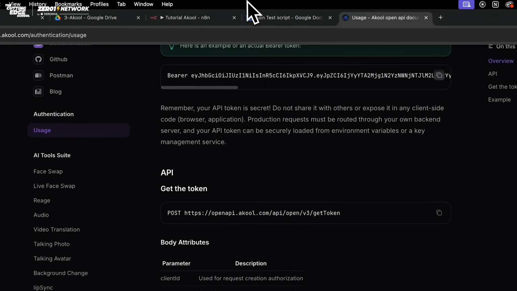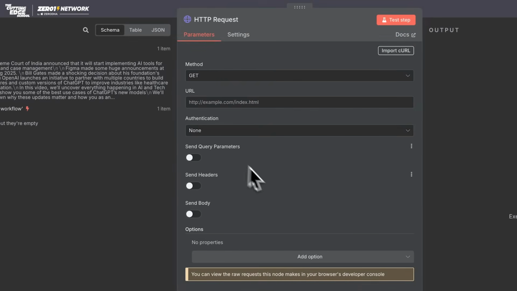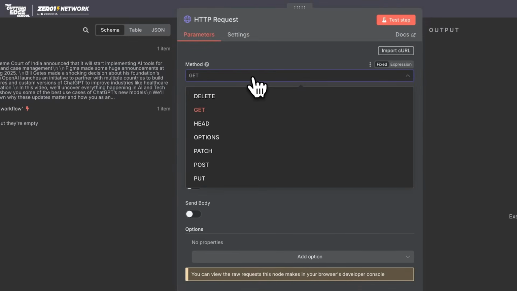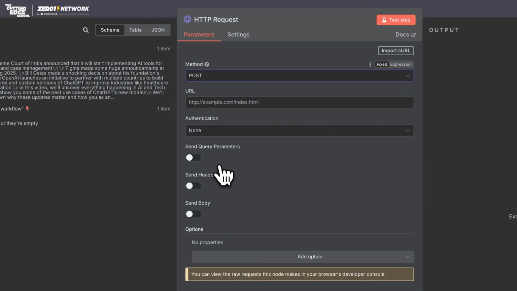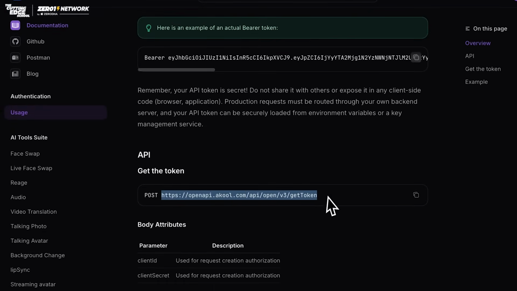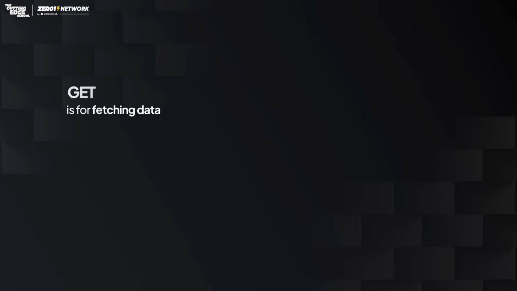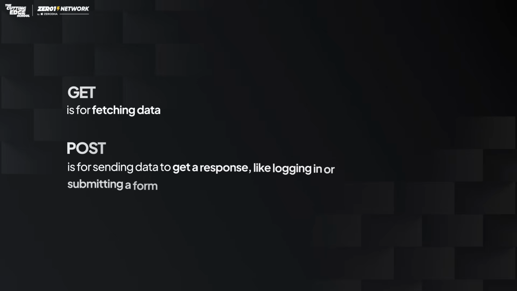So let's go back to our HTTP request node back in N8N. Here, you need to change the method from get to post because we are sending data to the server to request a token. Now, can you spot the difference? Get is for fetching data. Post is for sending data to get a response, like logging in or submitting a form.